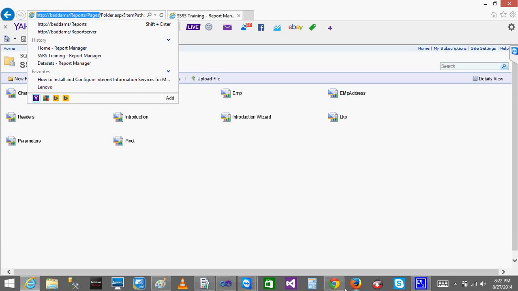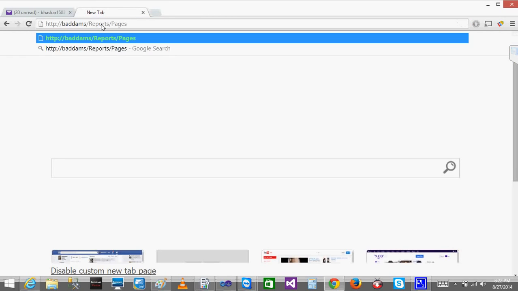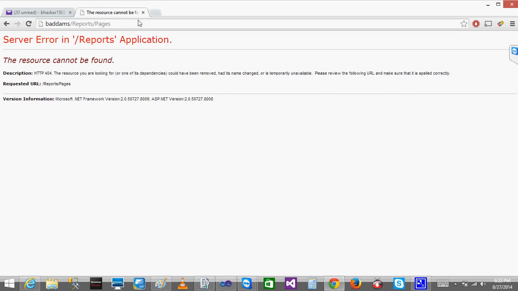Okay. See, now one more thing, I'll just copy this path. What I'll do, I'll add it in this browser also. I'll show you what the security is.